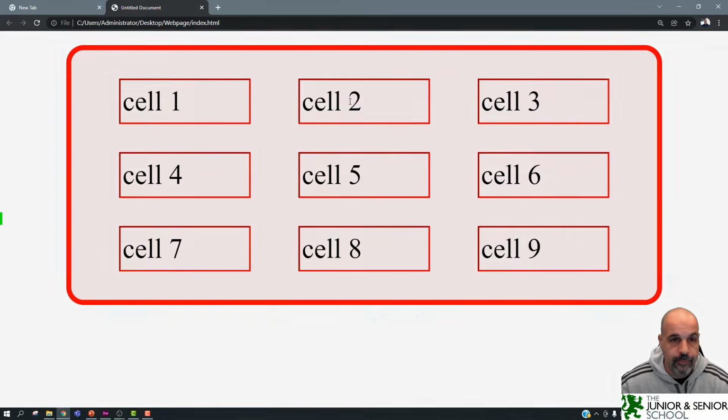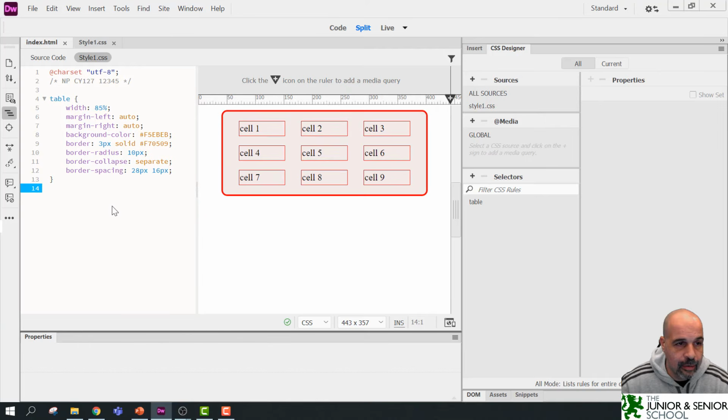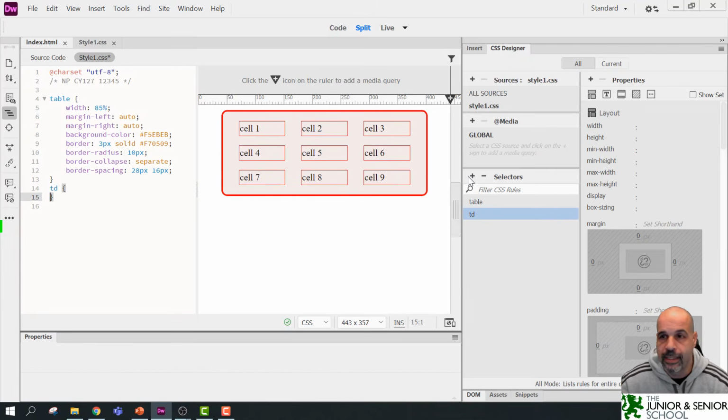So let's go back. Now I'm going to modify the TDs a little bit. Everything I've done so far has been on the table properties. We've done the width, the margin so we can align, background colors, the borders, a radius, and we've also messed around with border collapse and border spacing. Now I'm going to add my next tag. I'm going to click down here, go to plus on the selector, choose TD, and enter, and there's my TD tag.